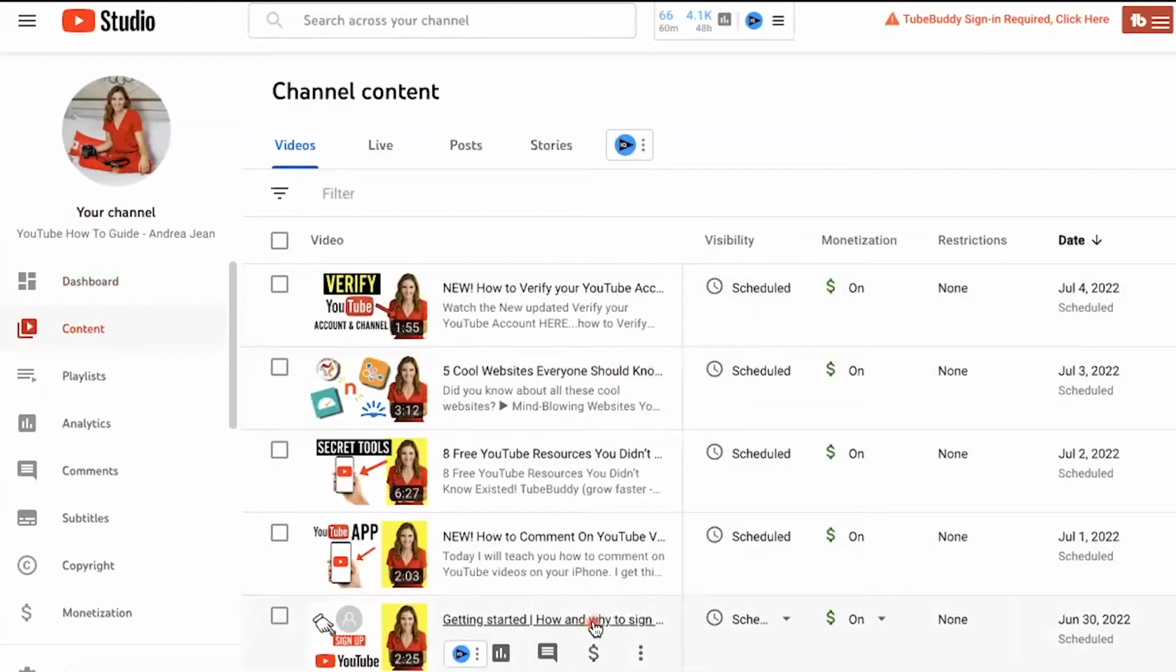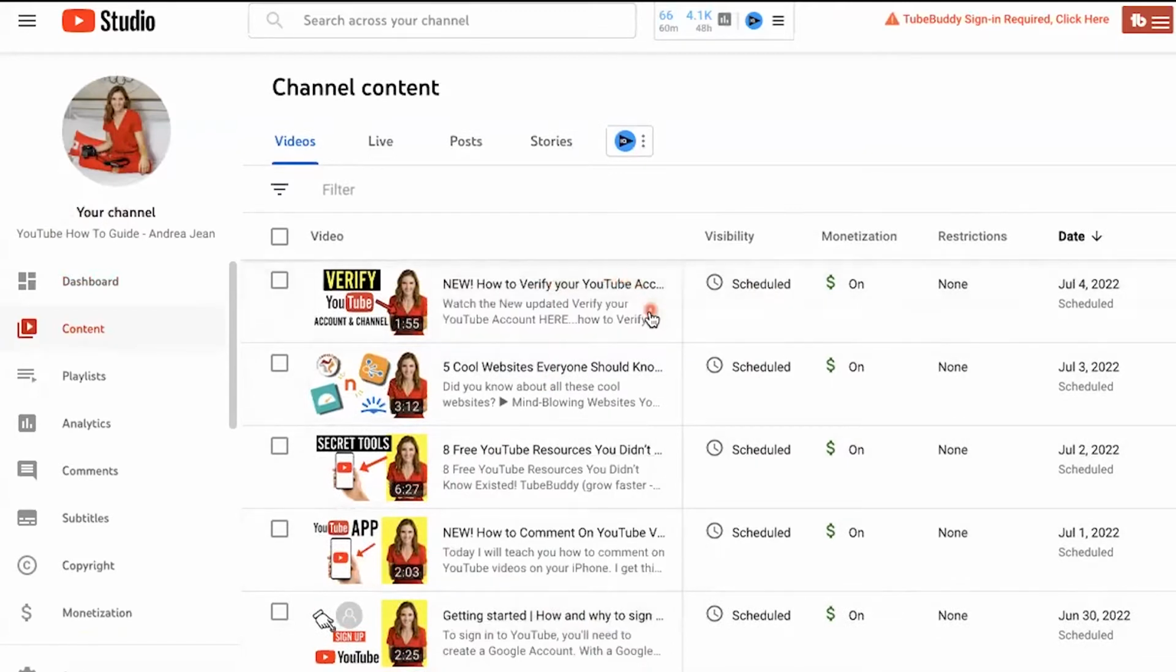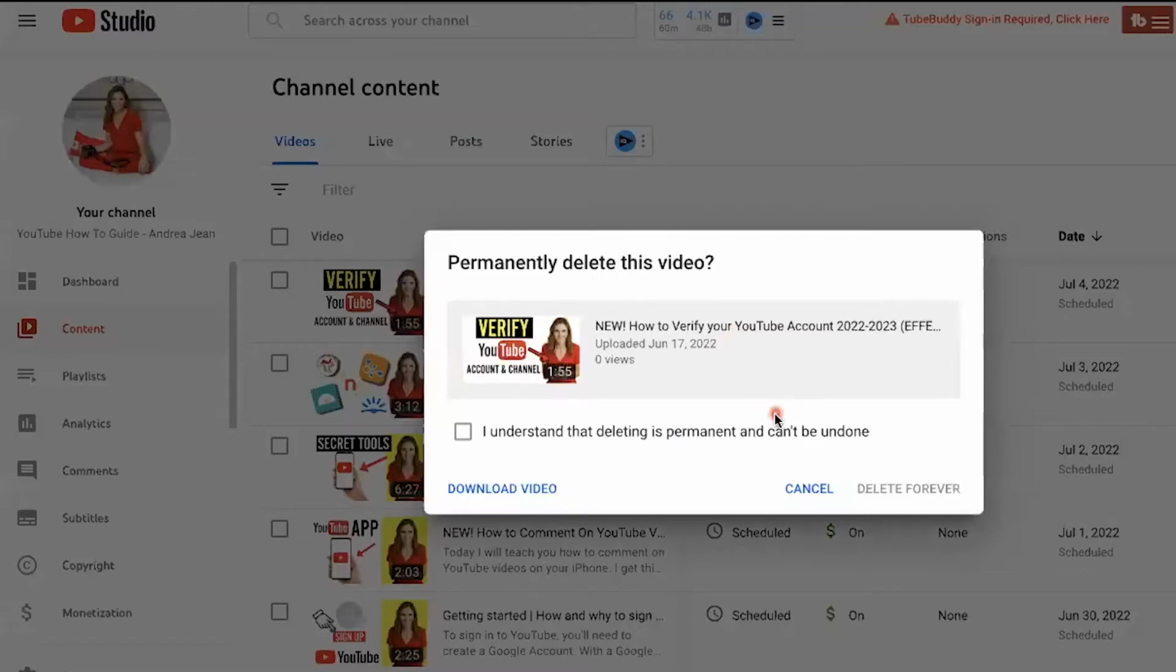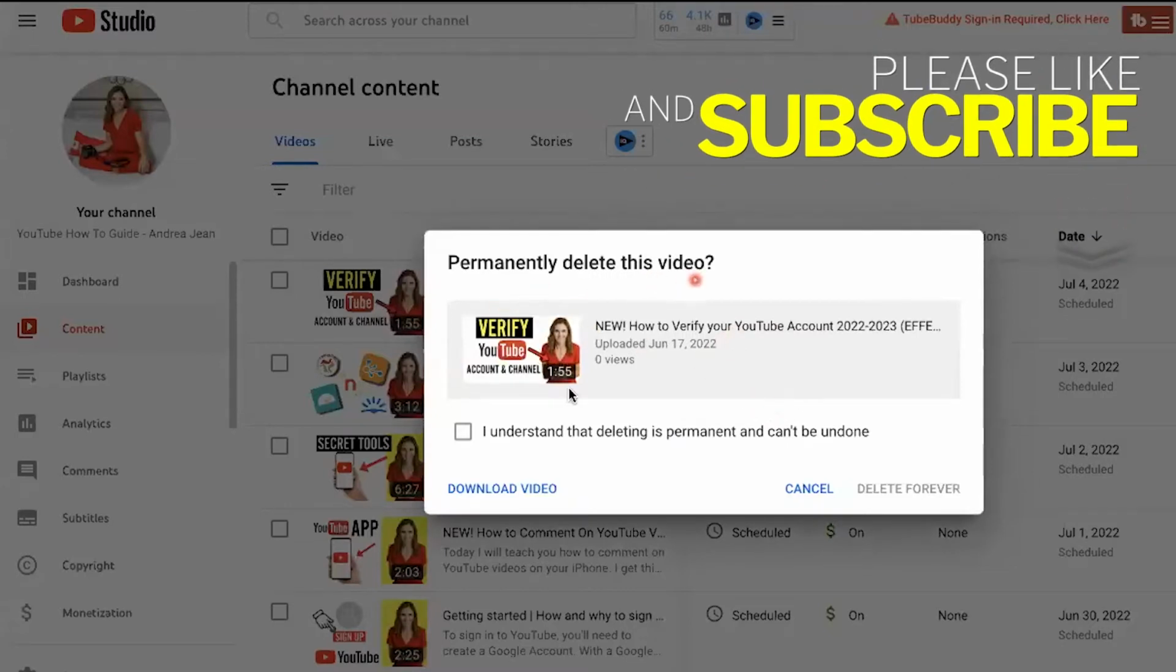Hover over one of the YouTube videos that you would like to delete. So right here, let's just say this one, how to verify your YouTube channel account. You can see these three dots or this ellipsis, click Options. Now I can go ahead and click Delete Forever, and then YouTube is going to give you this prompt, permanently delete this video. You would click this.